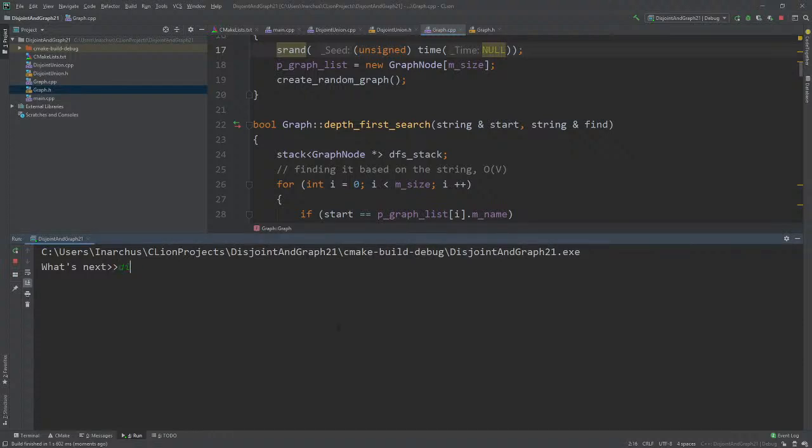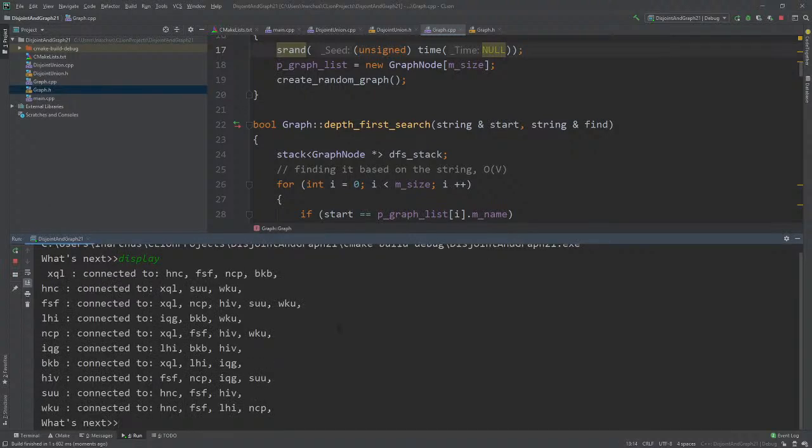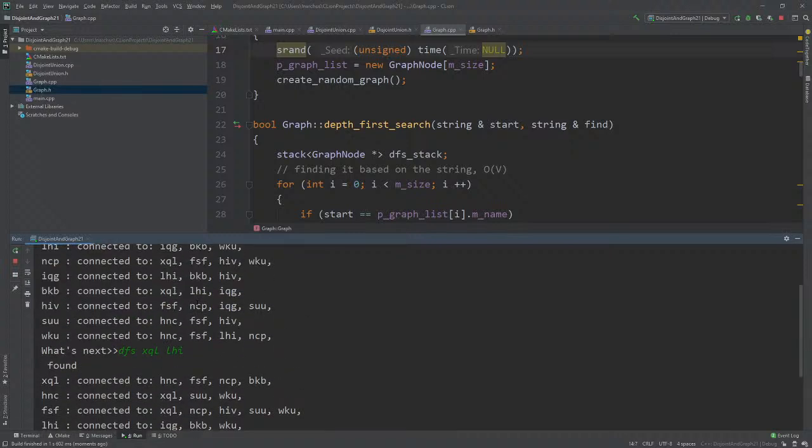I didn't think about it at the time. There we are. So now we have XQL that's connected to these ones, right? So now let's DFS starting at XQL, and let's go and try to find LHI. Okay? And let's see what happens. Okay, so it found it. So that's not very entertaining.